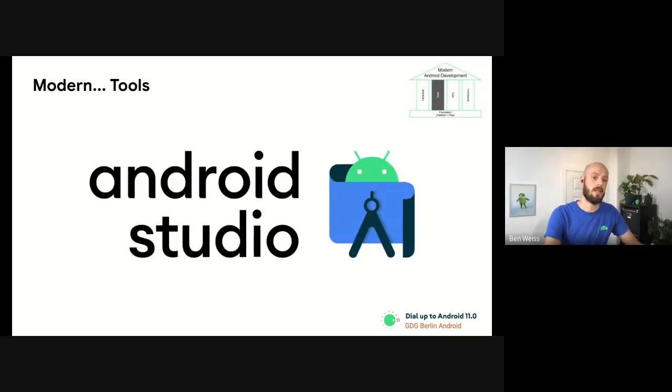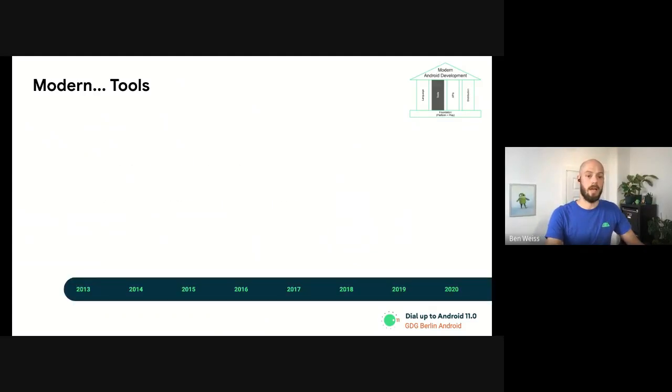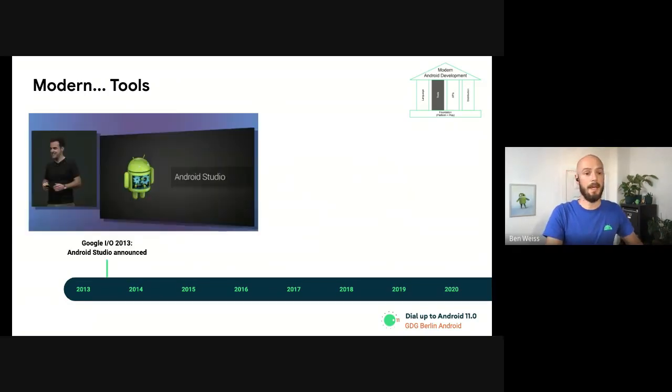Let's take a look at the next pillar, which is Android Studio, with tools. It's based on IntelliJ, with support for writing code, refactoring, and all these capabilities. Let's take a short look back. I know that time is running on, so that's why I talk really quickly. I'm very sorry for that, but here we go.